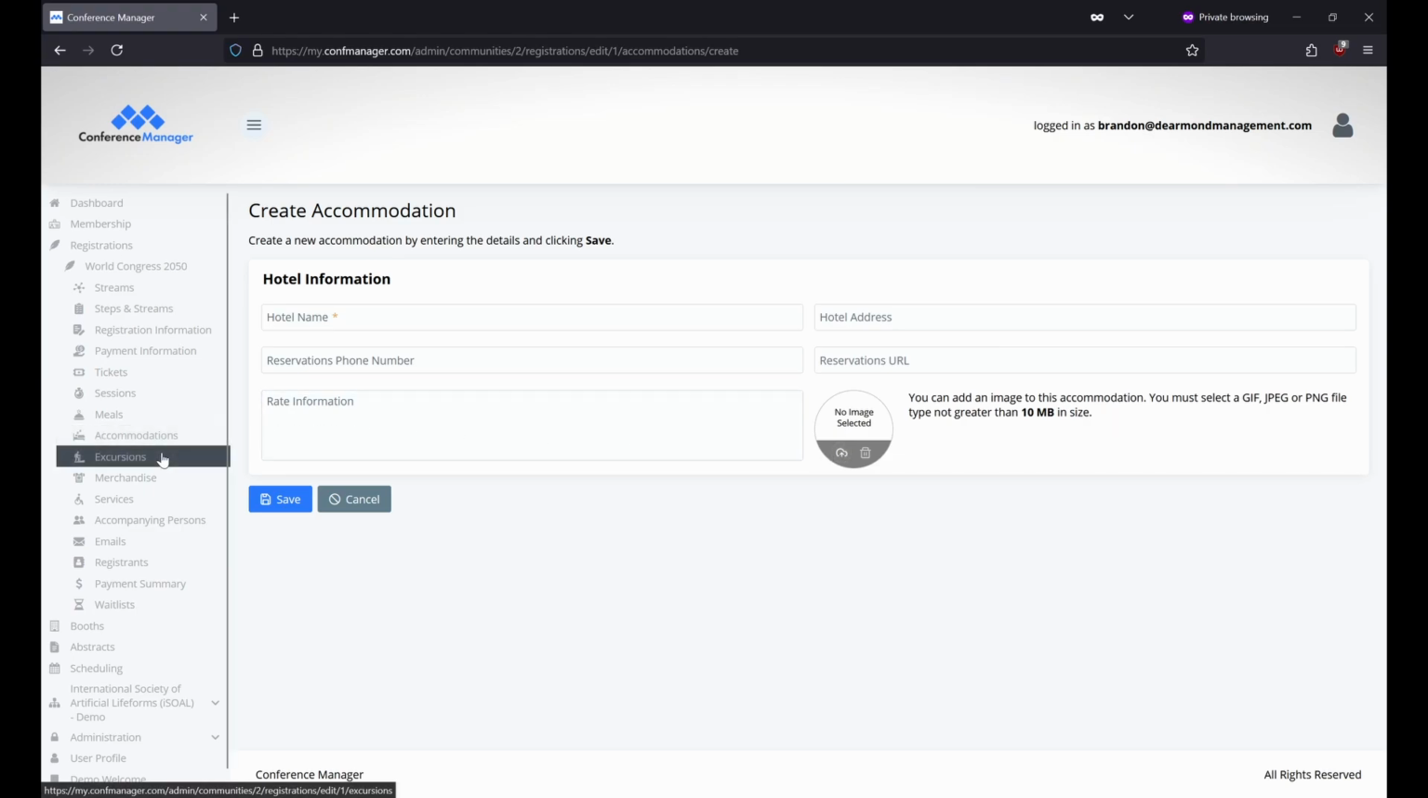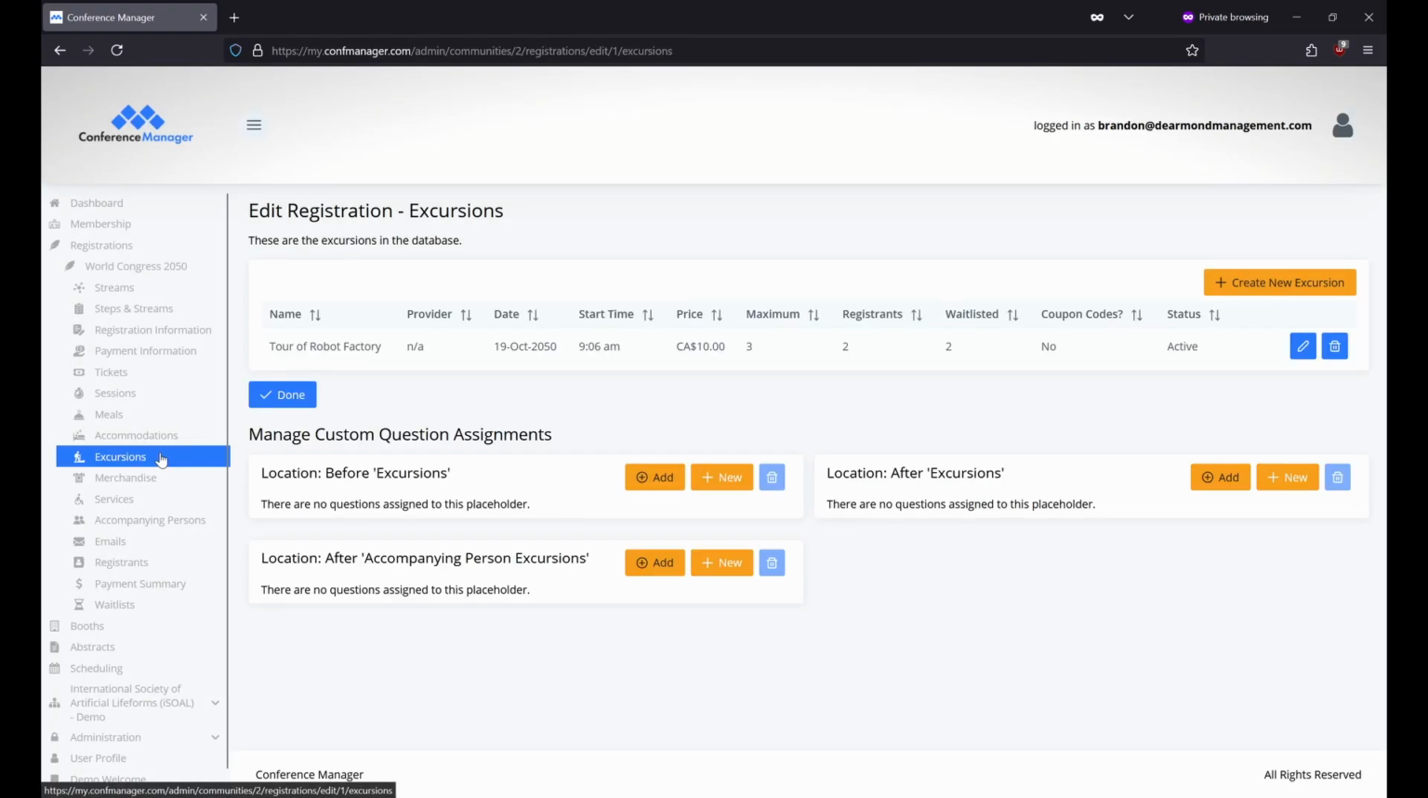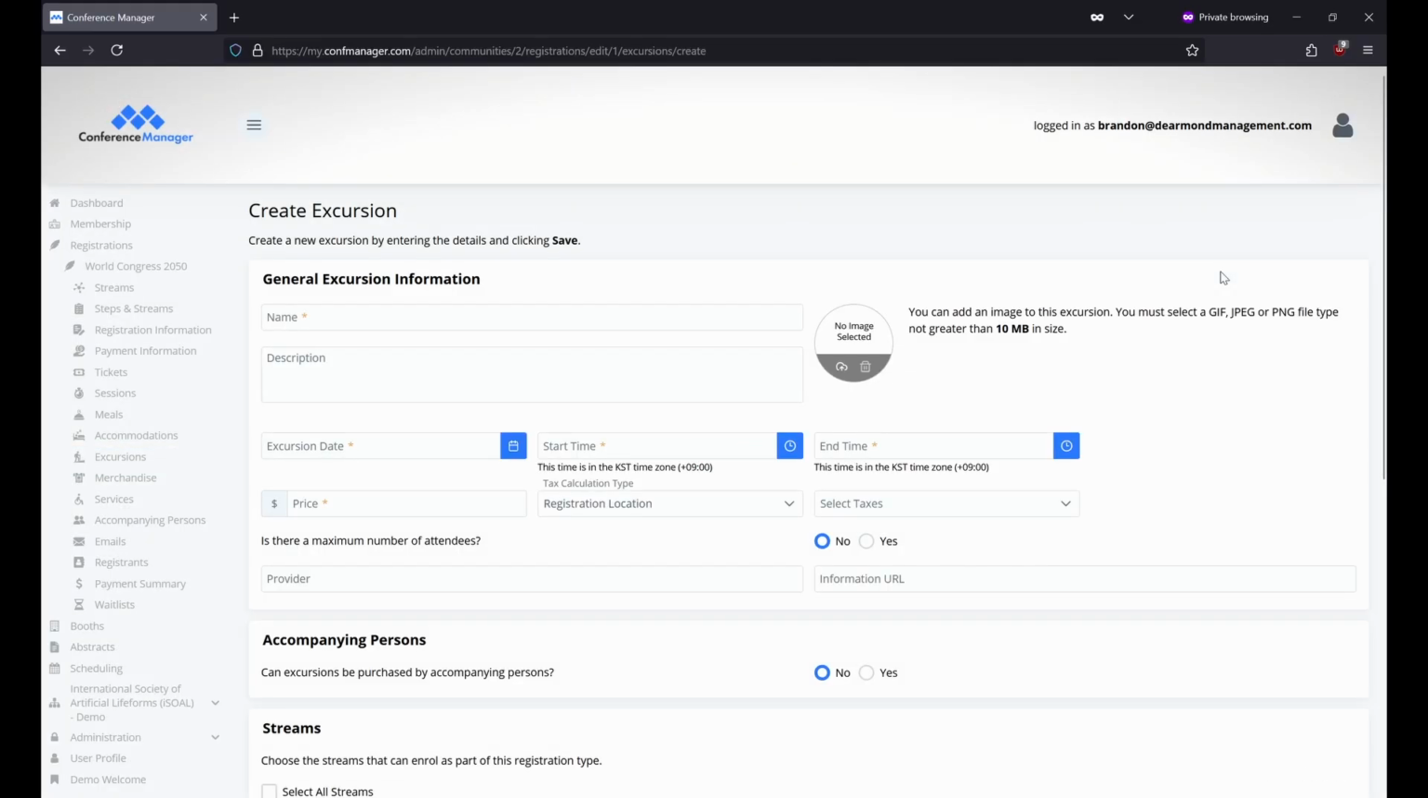Now, let's move to the excursion step. By now, this process should be very familiar. To create an excursion, click on the Create New Excursion button. On the Create Excursion page, fill out the name field, add a description, and upload an image associated with the excursion if you wish to do so.